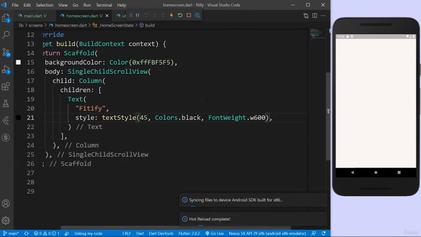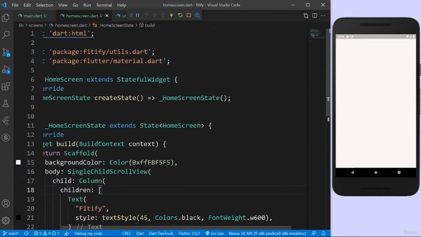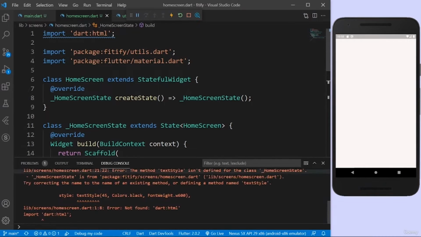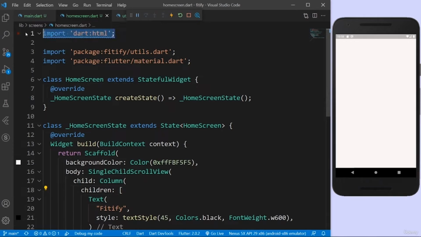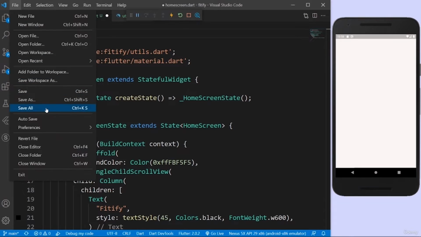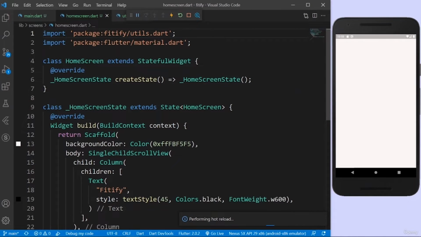Let's save everything, and we should have a text named Fitify with font size of 45 pixels. I have a warning, or like it's not updating because I actually have to save everything because I have a new file named utils.dart, right? So let me just save everything. So still we don't have it. Yeah, I know the problem. We had this problem multiple times, right? This HTML package is automatically importing. Of course, we don't want this. I don't know why it's automatically importing every time. I just hate it. Let's save everything now and see if we have our text named Fitify.